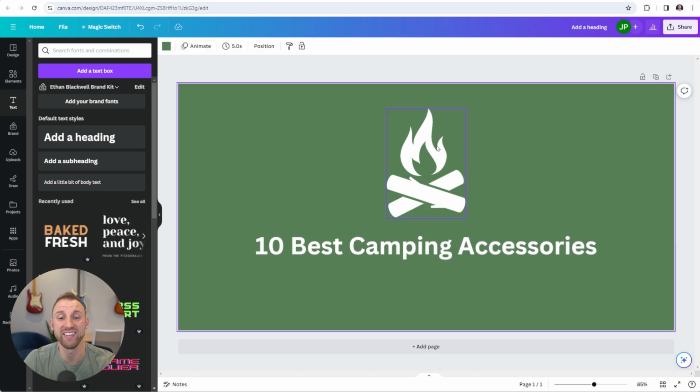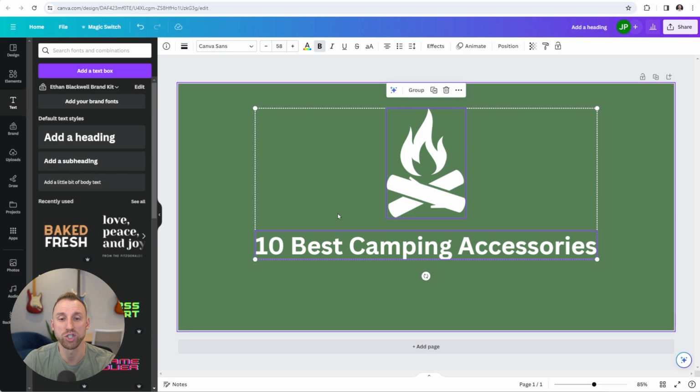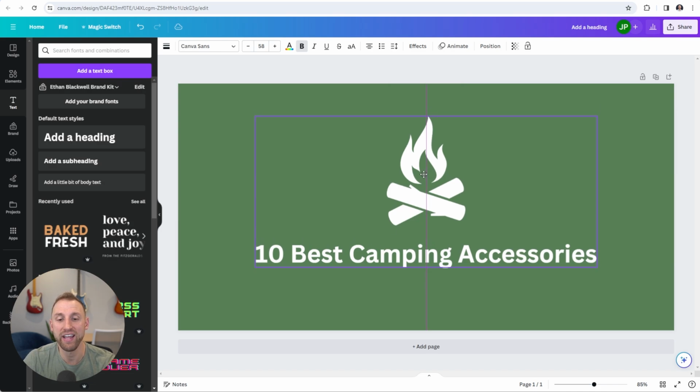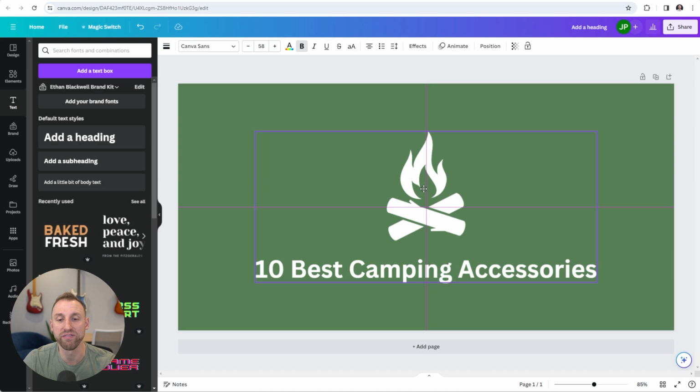And then what I can do is click the campfire graphic here, and then I'm gonna hold shift on my keyboard and also choose the title so that they are chosen together. And then in the little toolbar, I'm gonna click group up here, and now that treats both of these elements as a single element. And then I can come and click this, and now I can vertically and horizontally center this and click off. And there you go. We just created a very, very simple featured image for a blog post using our brand colors that we set in the Canva Brand Kit.